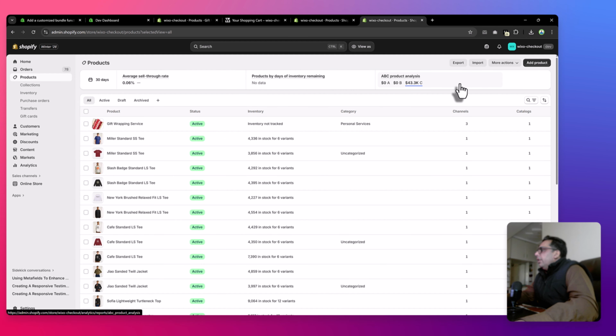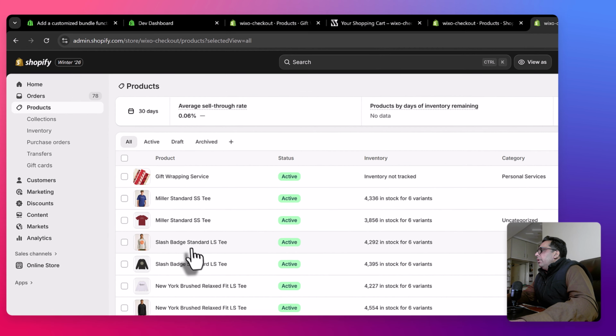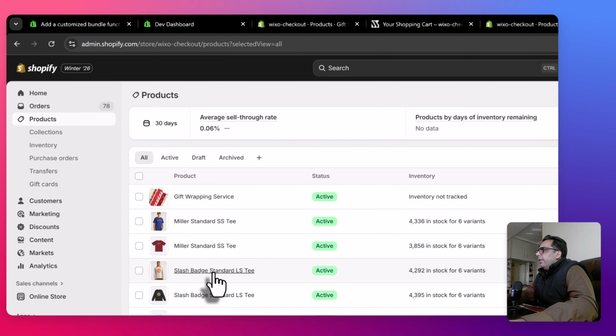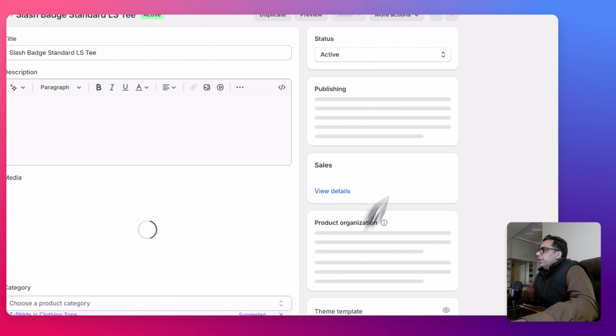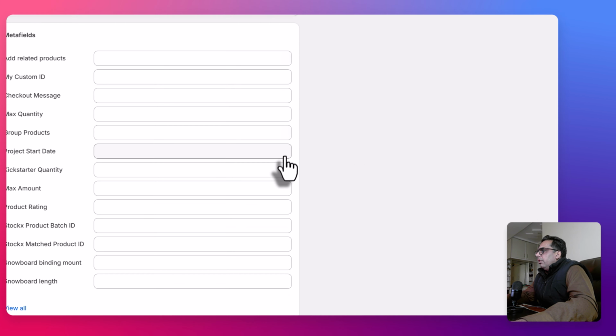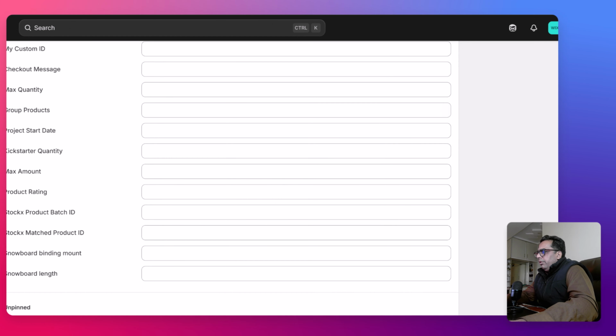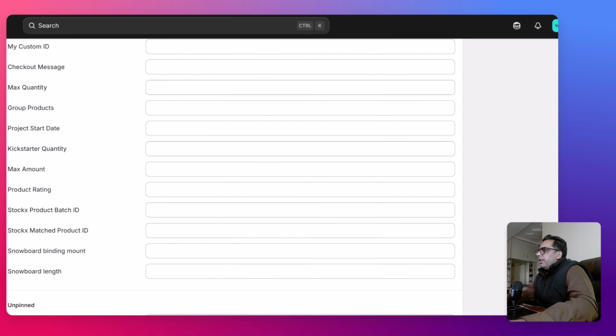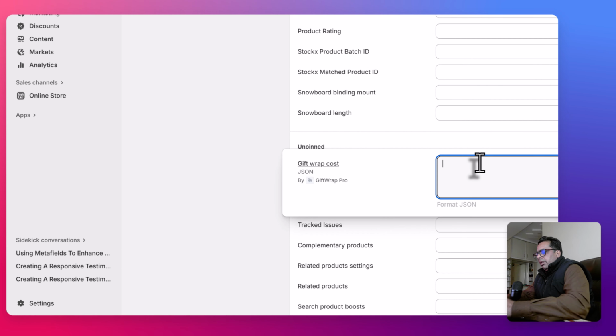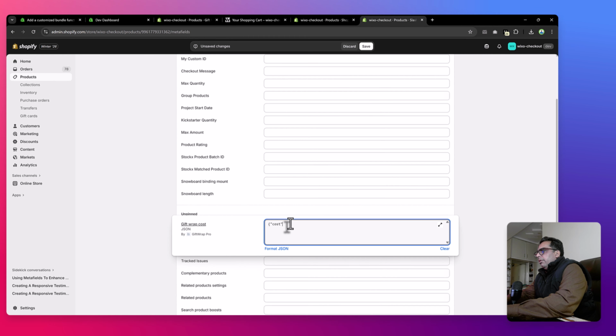So the next thing you are going to do is go to the product where you would like to add this gift wrapping. Open that product, simply go down and view all metafields, and you will see new fields over here like gift wrap cost and gift wrap variant. In the cost, you will define the cost something like this. Let's say the cost of this gift wrapping is $50. So I will say, let's say $20.